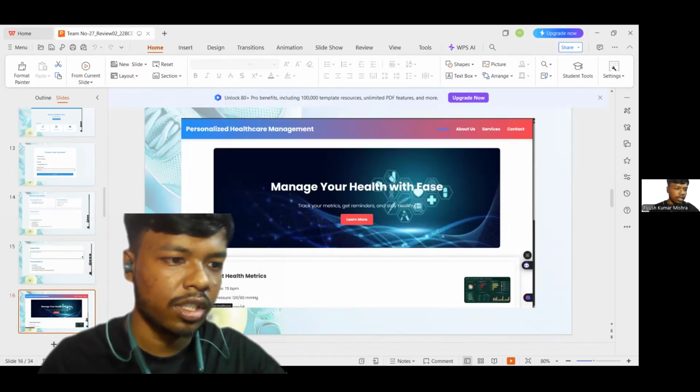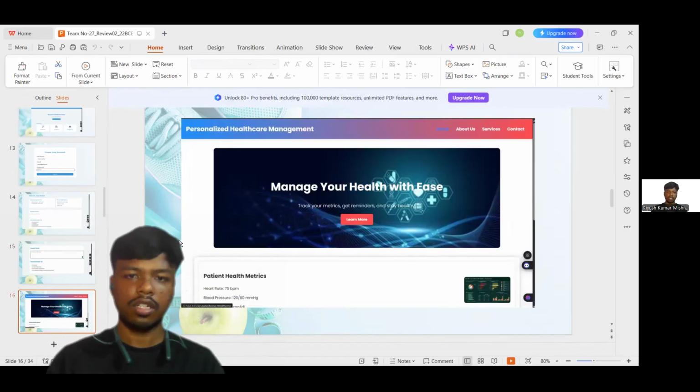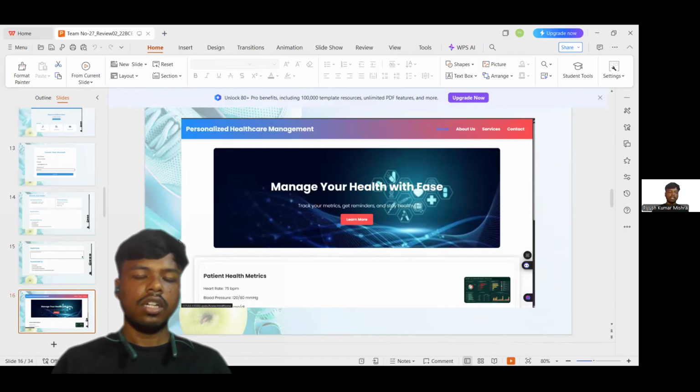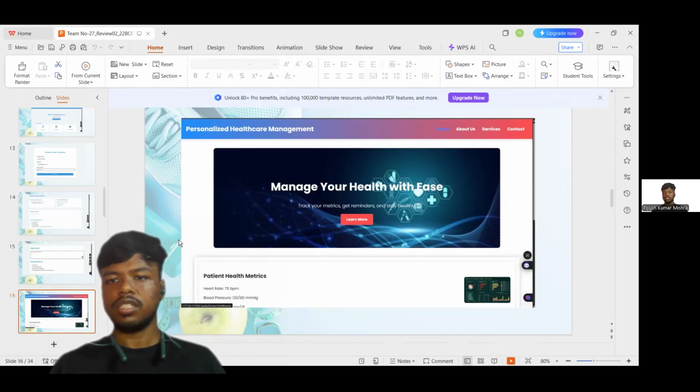So now I am going to explain the user scenario for this project, that is the personalized healthcare management system. So now we will take the example of one person. His name is Rahul Mehta. He is 35 years old and he is a diabetic patient. He is a software developer. So he is very busy in his life.